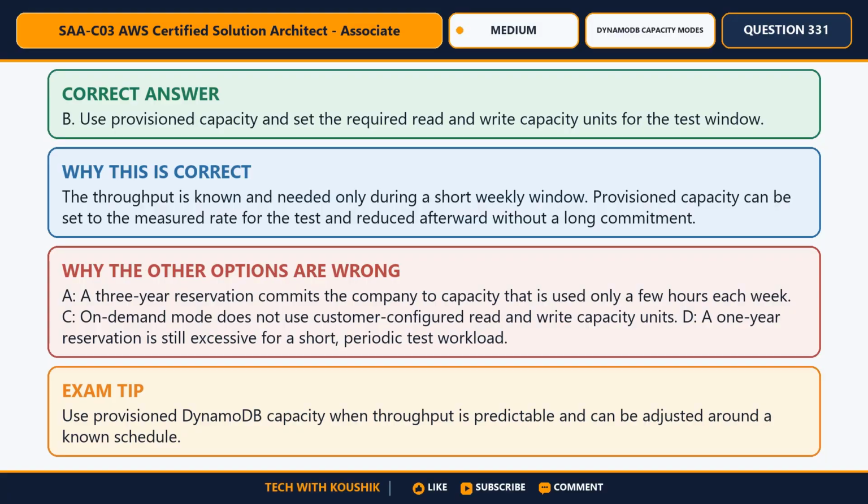The correct answer is B. Use provisioned capacity and set the required read and write capacity units for the test window. Here's why. The throughput is known and needed only during a short weekly window. Provisioned capacity can be set to the measured rate for the test and reduced afterward without a long commitment. Why are the other options not correct?